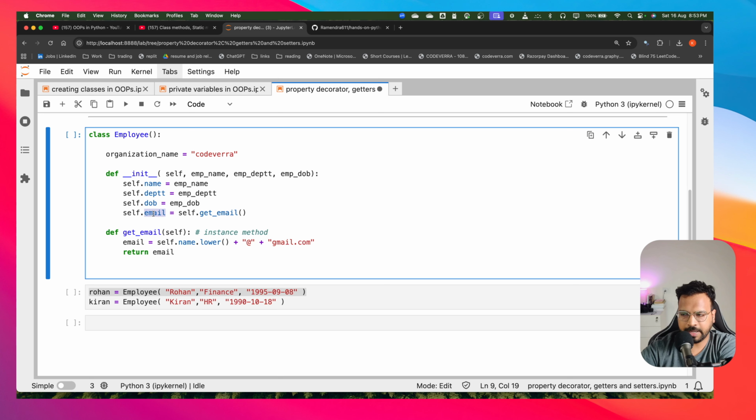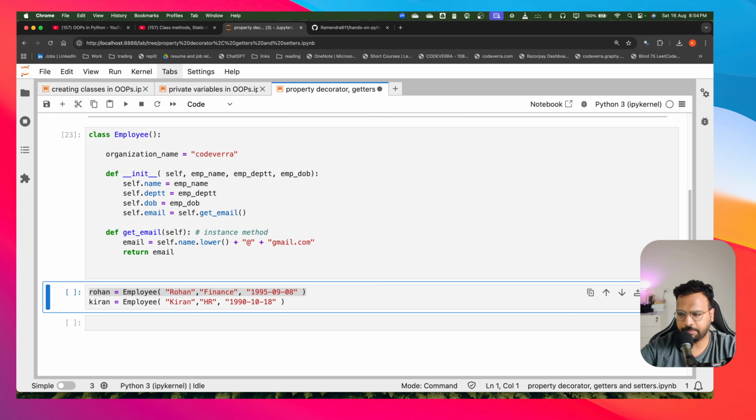But if we do email, it will show Rohan, because email has already been calculated and it has been set. It is not being dynamically calculated, and it is not going to reflect all the changes that are happening in name. Let me show you using an example.